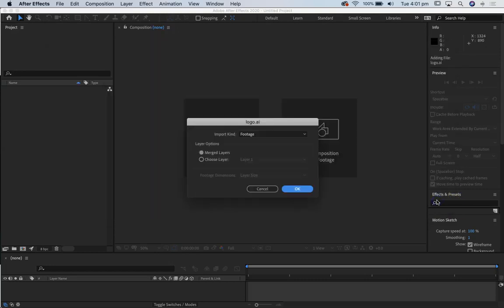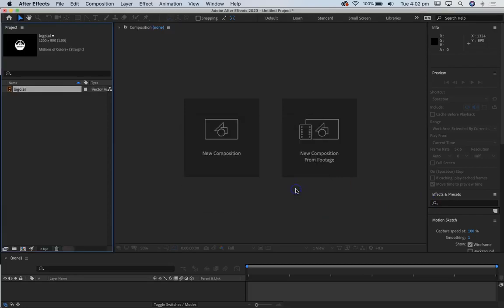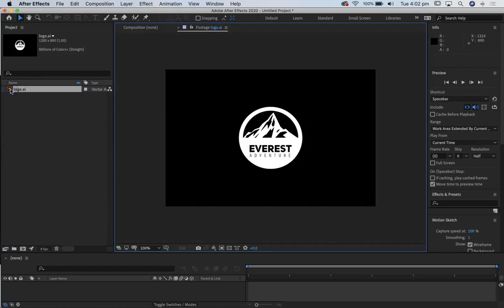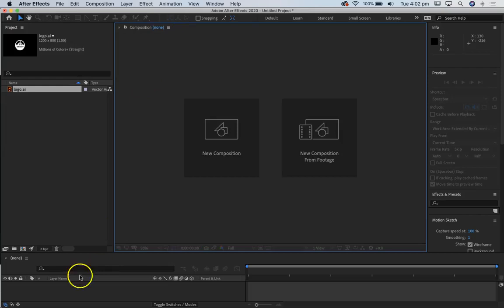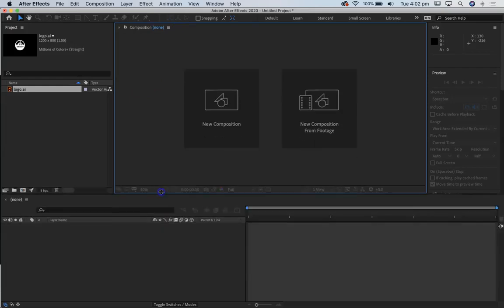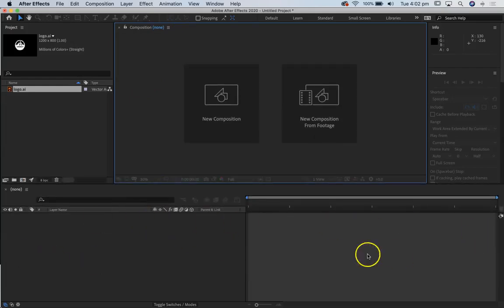I'm going to open that up. And footage. Click OK. And we see here I've just brought in a logo from Illustrator. If I double click on that, we can view that piece of footage, and it is a single layer with a transparent background. But you'll notice that I don't have a composition here. There's nothing in my timeline window.